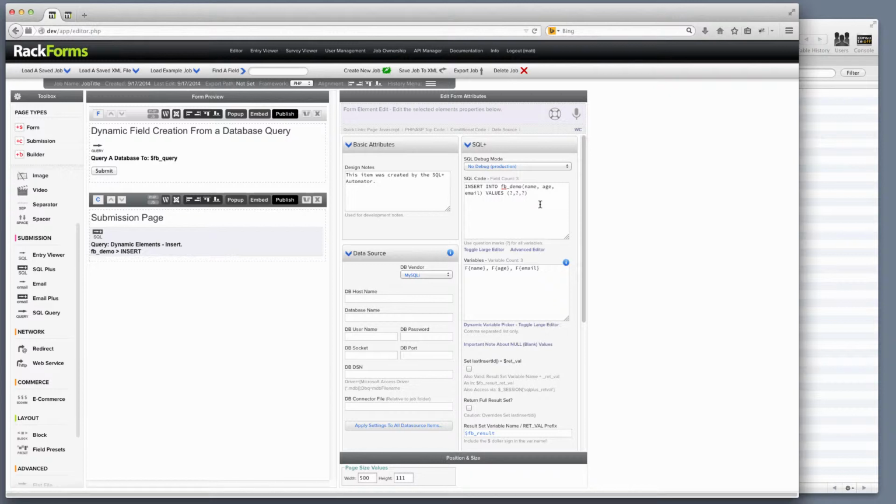Now I should be clear here. We've long since had the ability to do this, that is, query dynamic form elements and then write them to the database. Now we're simply automating the process of creating the SQL. Super, super awesome, huge time saver.